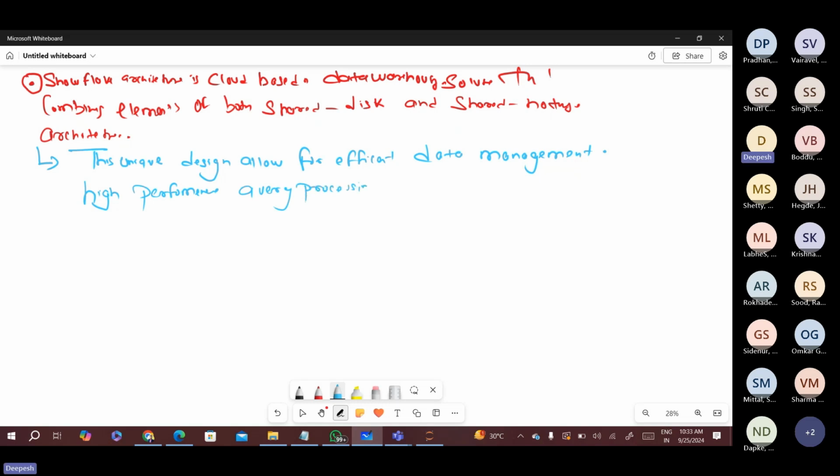Are you getting my point? Why is Snowflake being used? Because it can do better SQL query processing over Databricks and others, and that is the use case that matters more. Because of this shared nothing and shared disk architecture, the unique design allows data management and high performance, organized into certain layers.